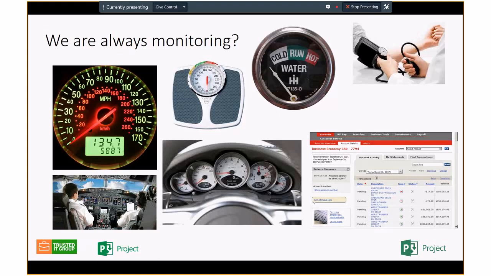So in real life, we're always monitoring. We monitor our health. We get our blood pressure checked, our blood looked at, and we check our weights. We monitor our speeds, on how fast we're going. We monitor our banking account. If you look at an airplane, they're monitoring a lot of different things to make sure that plane is flying safely. So everything in our life, we do a lot of monitoring. But so often in a PMO, we don't do as much monitoring as we should be doing.